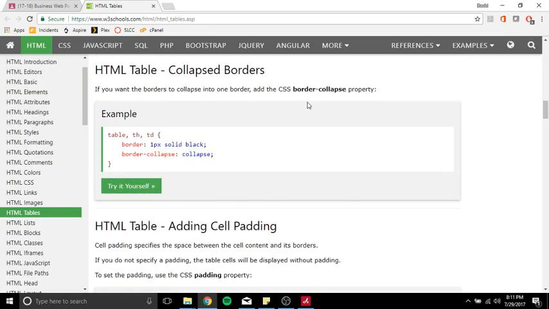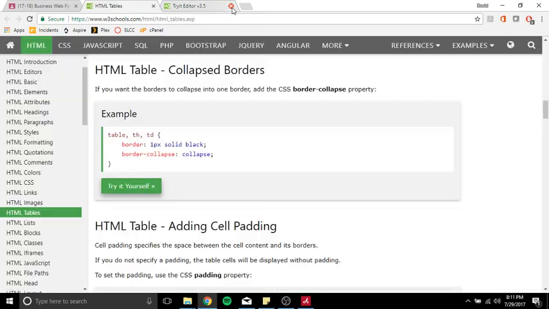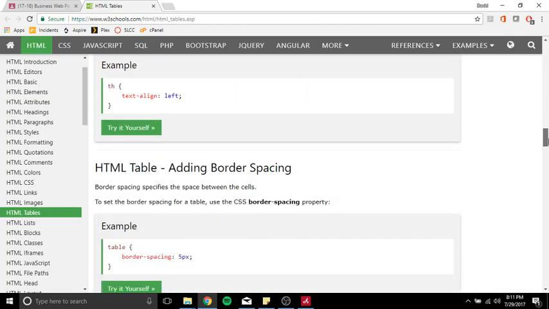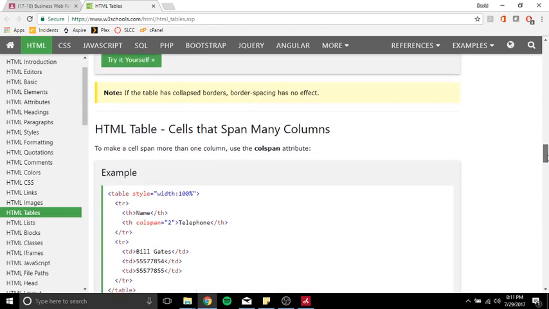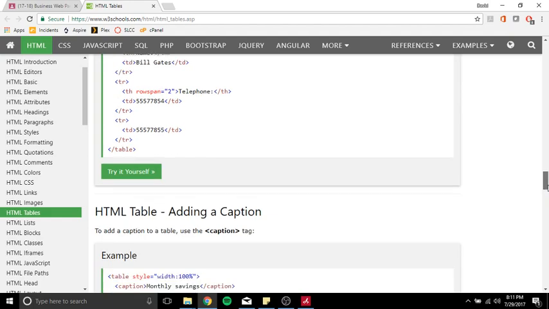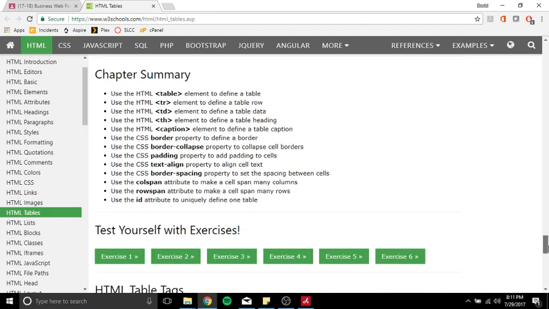One way we can get rid of that is to add a border collapse property so that we get this single line, which some people prefer. We can add padding and spacing, we can span cells across many columns, and there are all kinds of things we can do to our tables. You're going to want to go through the exercises, read all the information on this page, and get really familiar with tables and how they work.